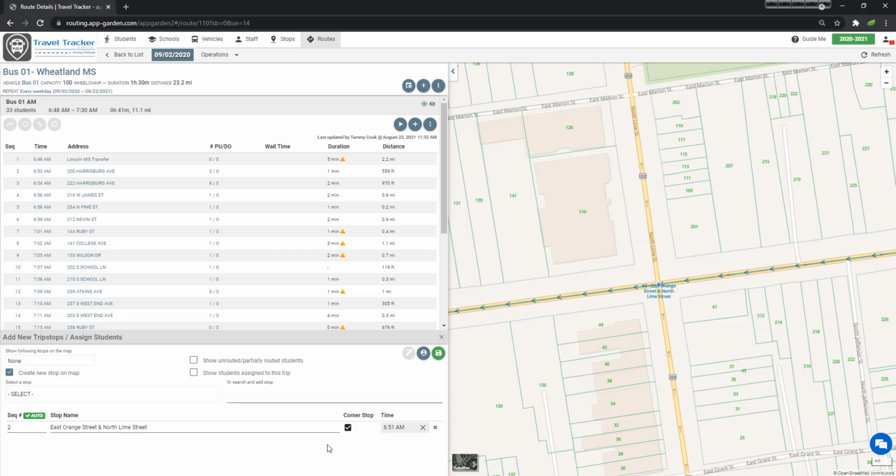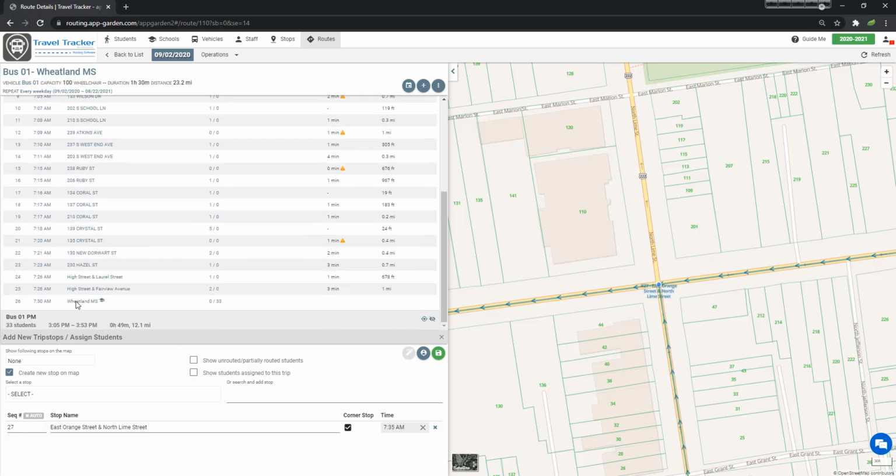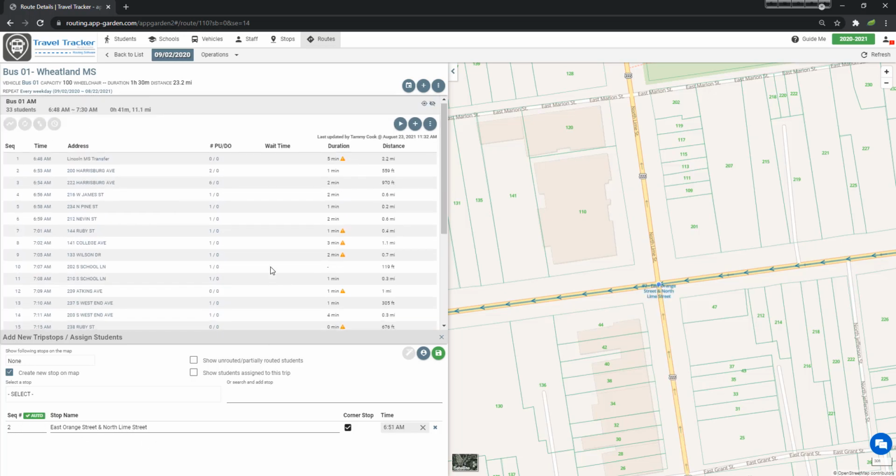The other feature that I want to show you while we're here is this auto button. You can see right now it's green, and it made this stop number 2 in the sequence. So if I uncheck this auto, it's going to automatically put it just at the end of the route. So we have 26 stops, it's going to put it at 27. But if you leave this auto checked, it's going to auto sequence it where the system thinks is most efficient in the route for that stop.